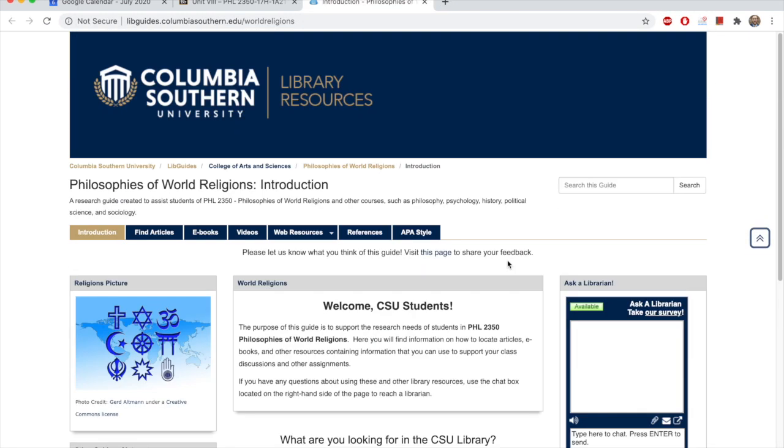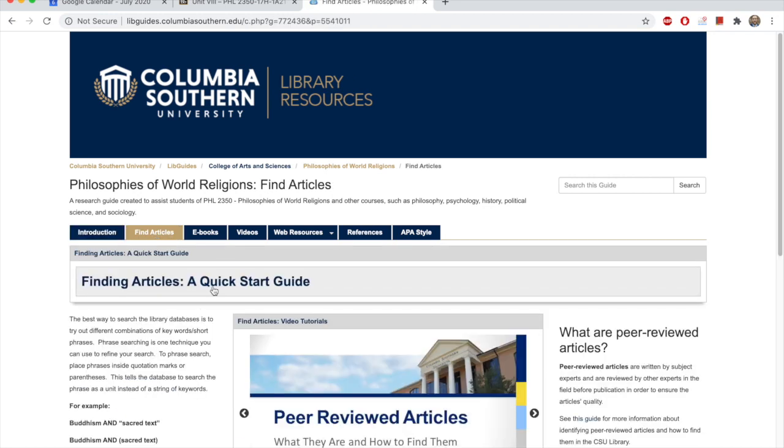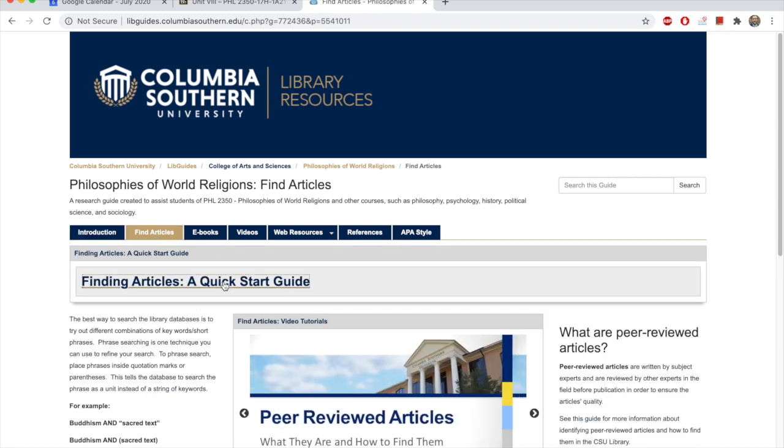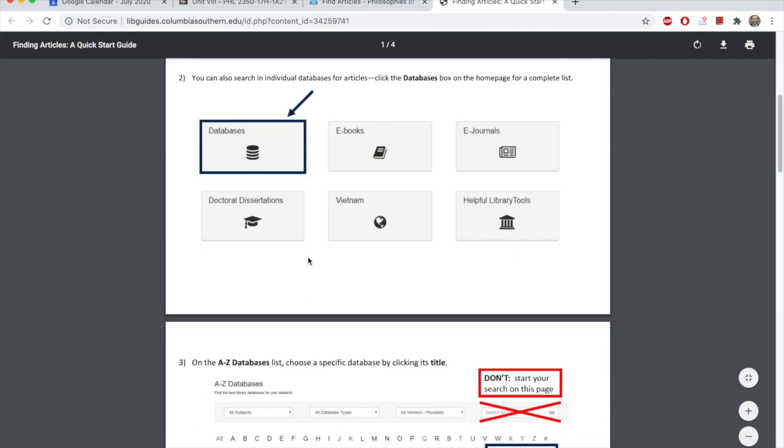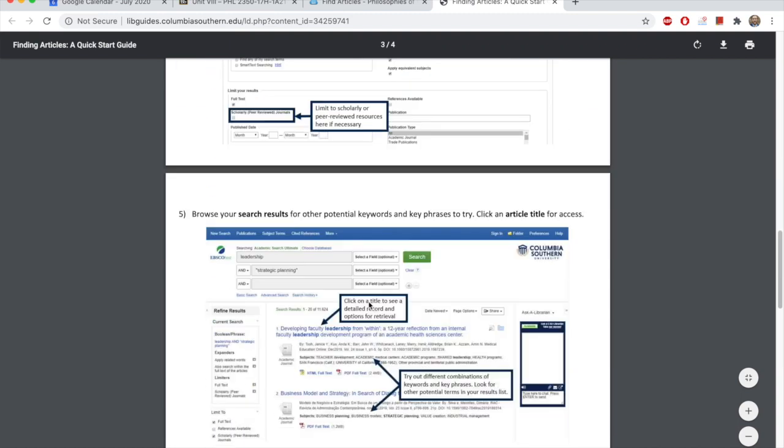Back to this library resource. Along the top, you can see how to find articles, a quick guide for finding articles. That's going to be very nice. This is a step-by-step procedure on where to find the databases in the CSU library.